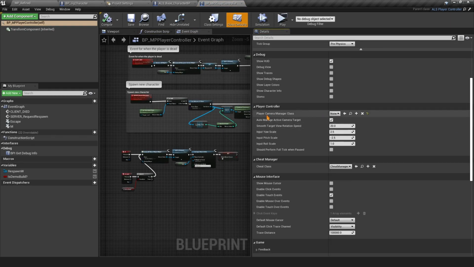So right off the bat, we see here that player camera manager is different from the parent class, and the way you can tell is by this yellow arrow here. If we hover there, it says reset to default. Default means the value that the parent class is currently at. So if we click there, as you can see, it's going to set it to the ALS player camera manager, but you can either do that or do it manually here.